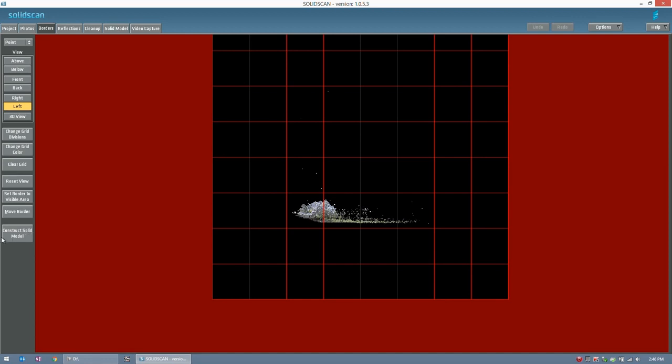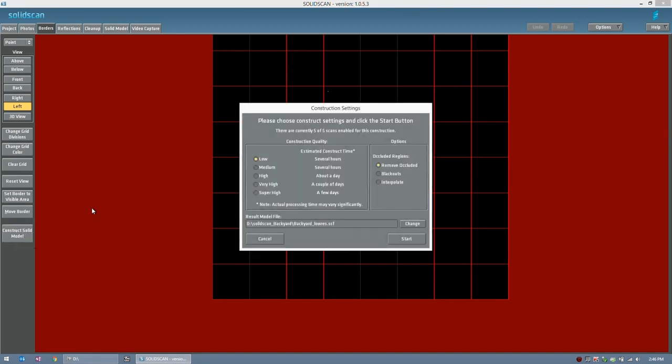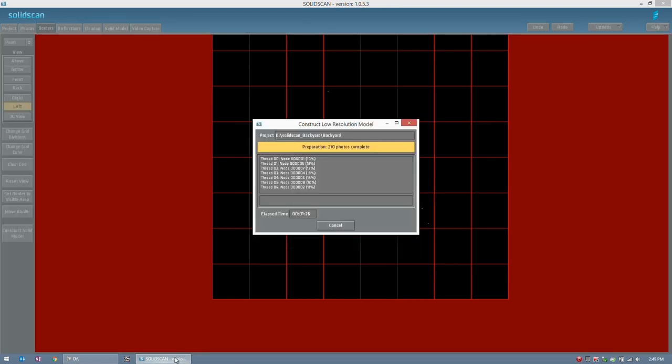So to make a model, we just go construct, solid model, and we pick a quality. So from low to super high. The higher, obviously, the longer it takes. First time you'd use low, just to get an idea of how the models come out. And then after that, you start going higher, all the way to very high, and super high if you really want to. There's not too much difference between very high and super high. So I just click start. Again, this will use all the threads available, all the cores on your CPU. It also needs quite a lot of memory. We'd recommend at least 16 gig of memory, but ideally 32 or maybe 64.